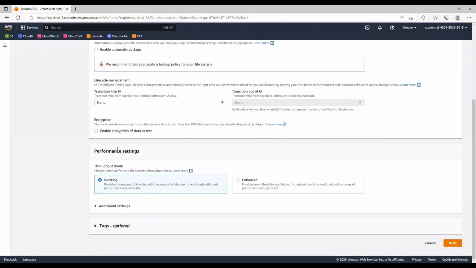And here you can see the performance settings, throughput mode. There are two options available under throughput mode. One is bursting and another is enhanced. So for now, I am going to use the bursting itself.